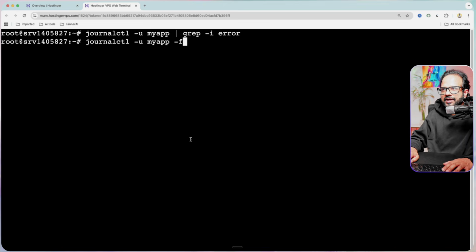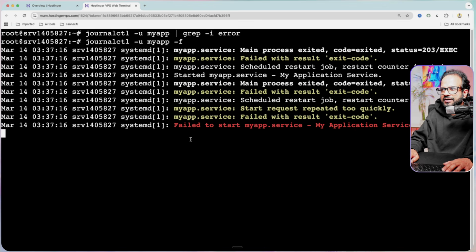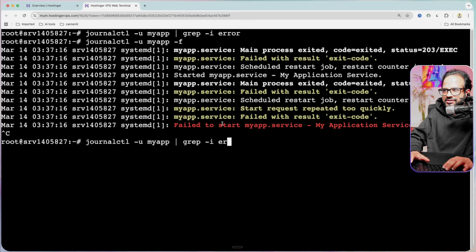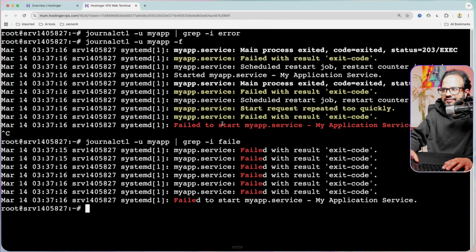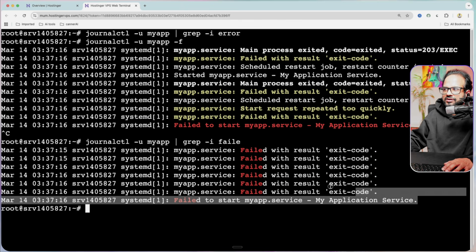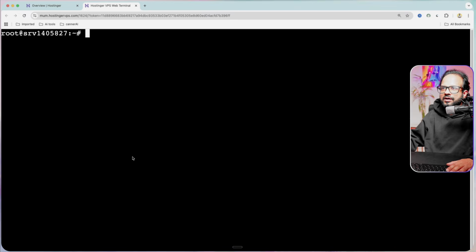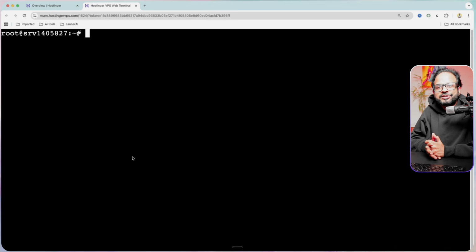There is nothing. And if I do this, there is no error, but it was with the failed keyword. So instead of error you can use grep failed, and you will see all the errors related to it. Okay, now let's see, we need to check the issue at a particular time.